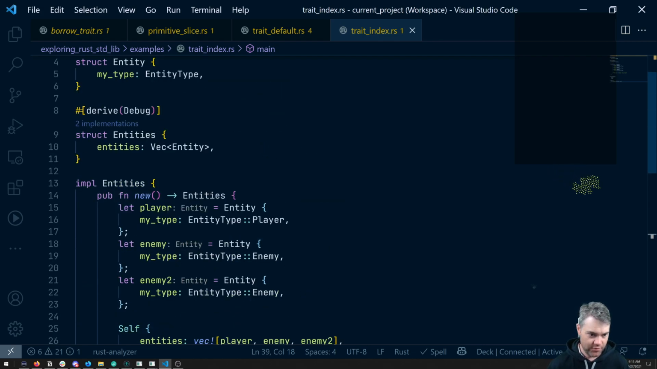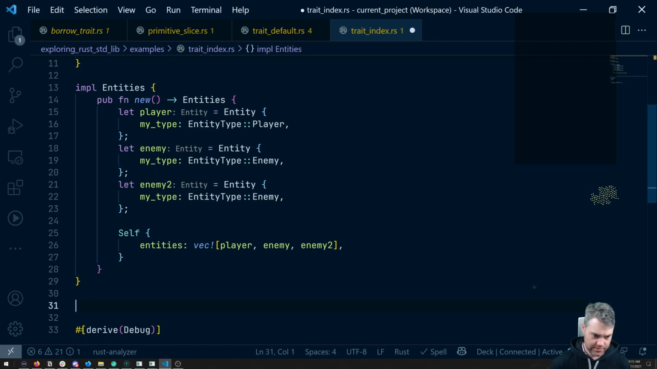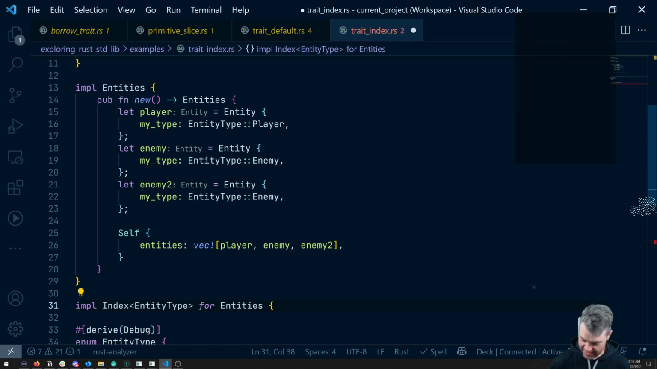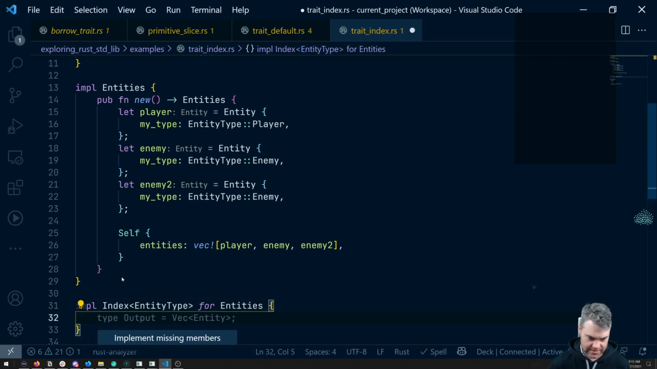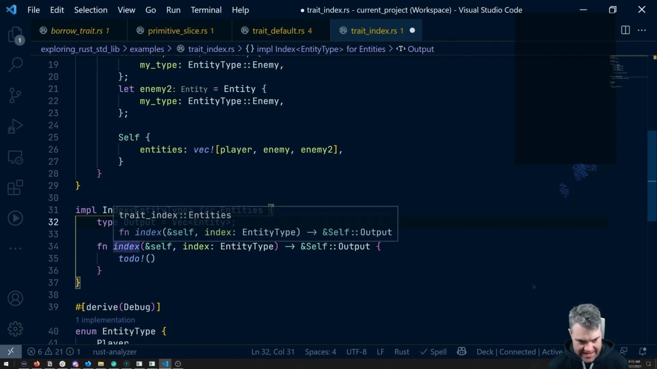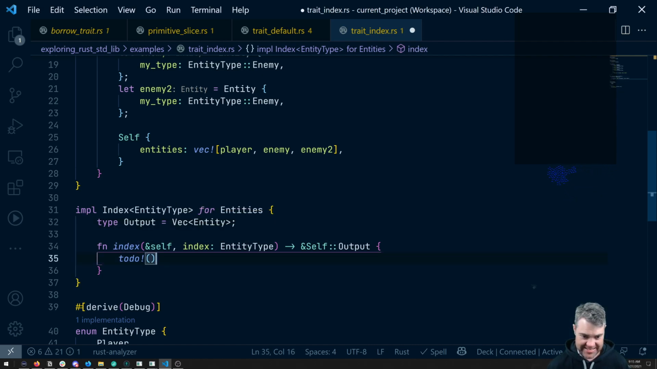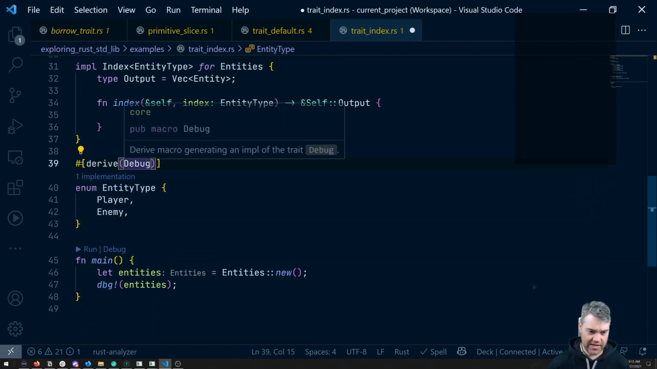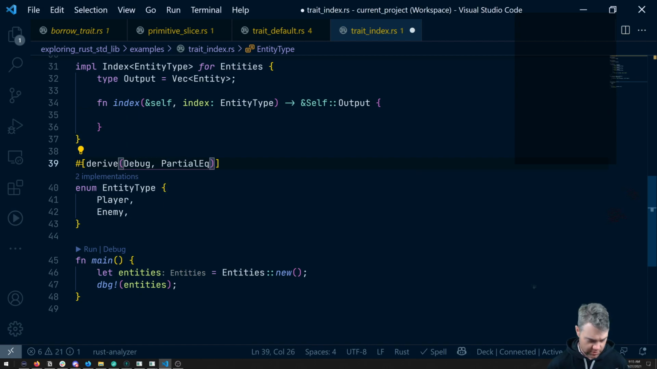So for entities, we're also going to impl Index of EntityType for Entities. Implement missing members. Okay, so type Output is going to be equal to a vec of Entity. So it already sort of knows what we want to do here. Our index is going to be this entity type. So we're going to, I guess, match on this, but I guess we don't really need to. So let's make sure that we can PartialEq on this too.